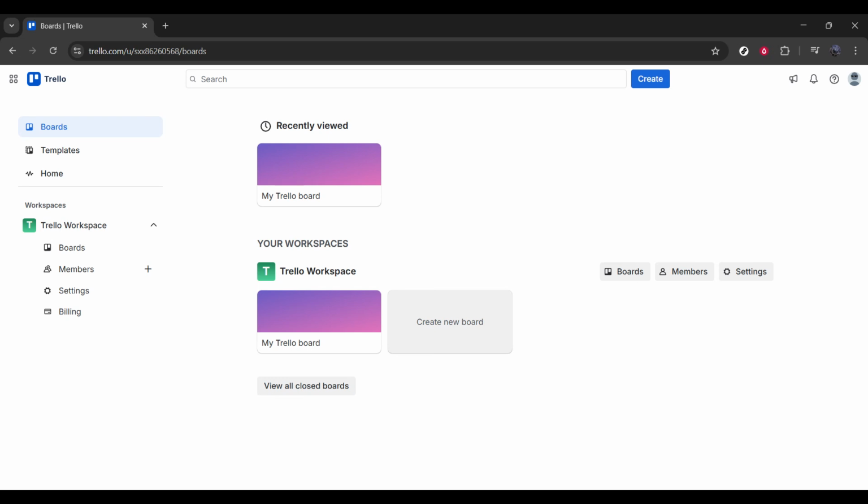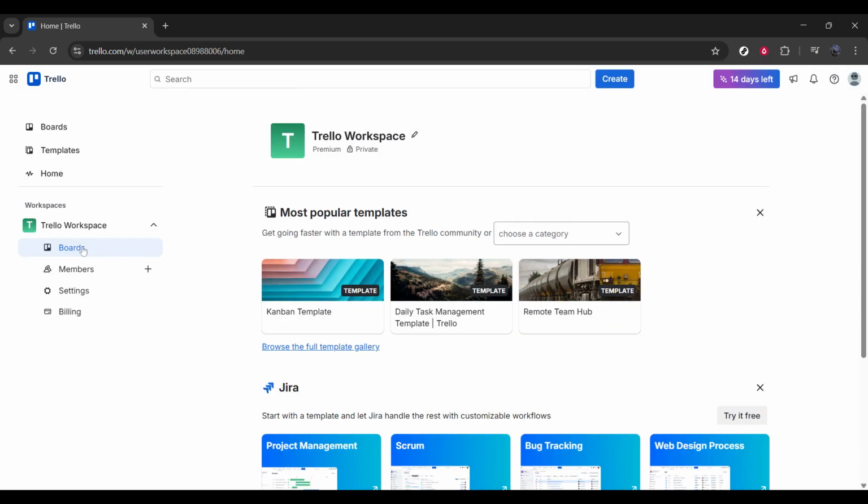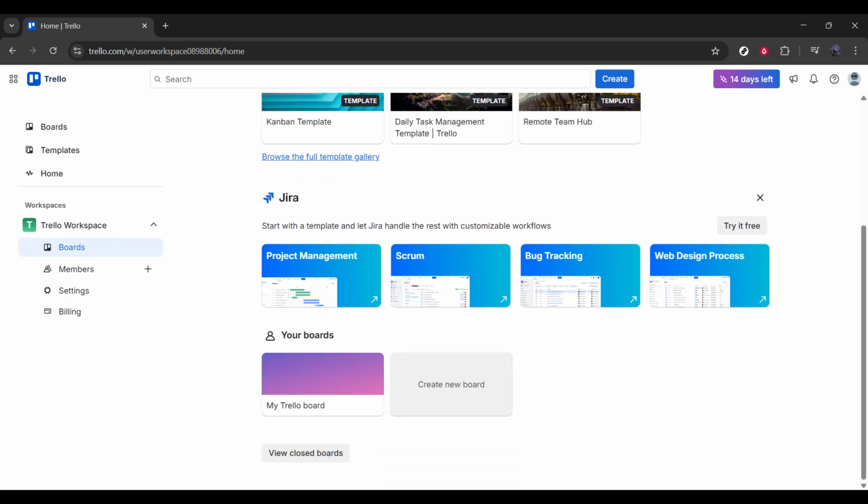From the home screen, look toward the navigation area and click on Boards. This section shows all the boards connected to your account, including personal boards and any shared boards inside your workspace. Think of this as your board library. If you already have boards created, you'll see them listed here. If not, this is where you'll create your first one.